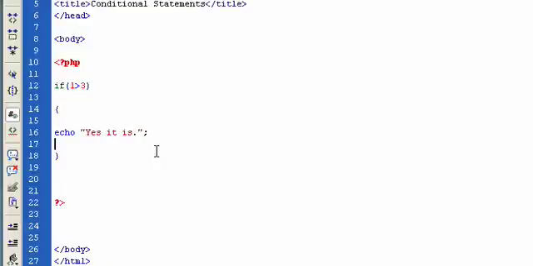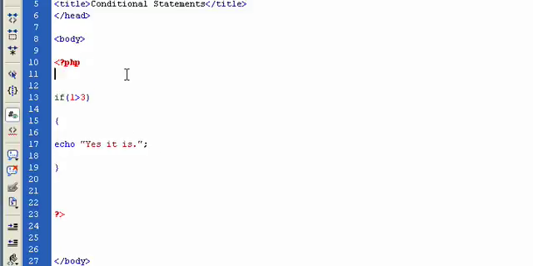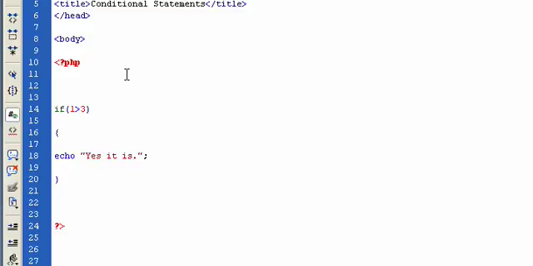If statements are not limited to just mathematical equations, that would be kind of boring. We can also compare strings of text, for instance. So let's say we create a variable name equals, and we'll give it a value of Steph, and we'll create another variable.